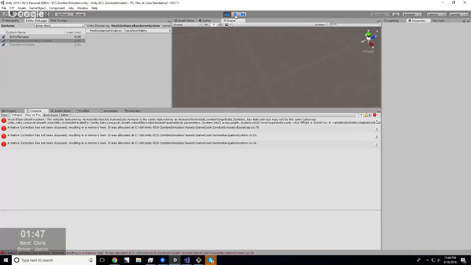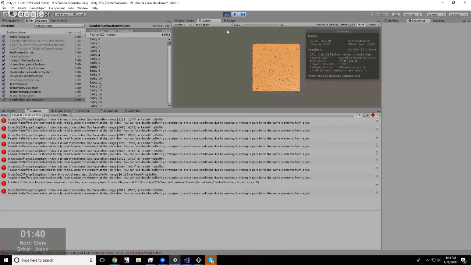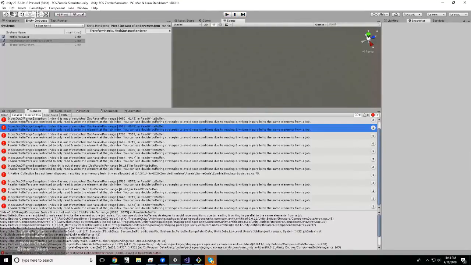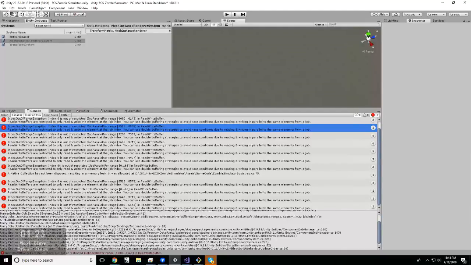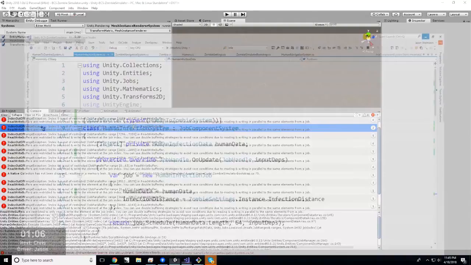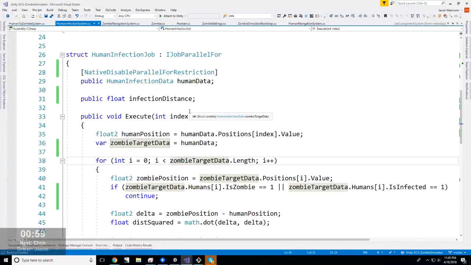Okay. Well, got some new errors. What script is that in? Writing parallel to the same elements for a job. Race conditions. Wait, what? You can use double buffering strategies to avoid race conditions due to reading and writing in parallel to the same elements from a job. Human infection system, line 41. Okay, and it's the inner loop here. It's this one, because we're looping over it.